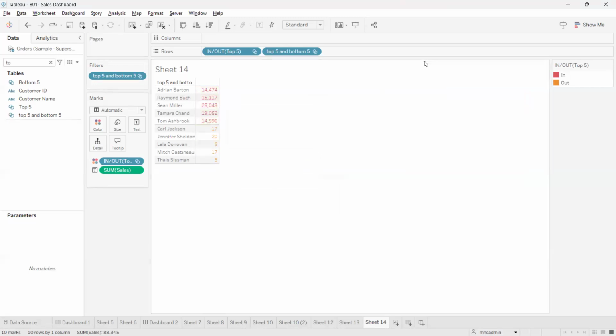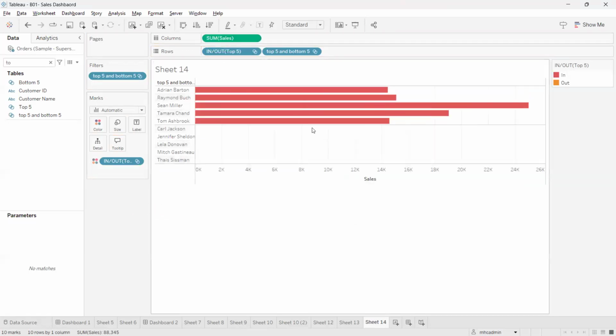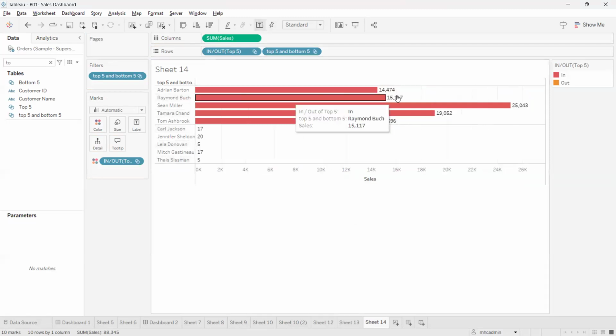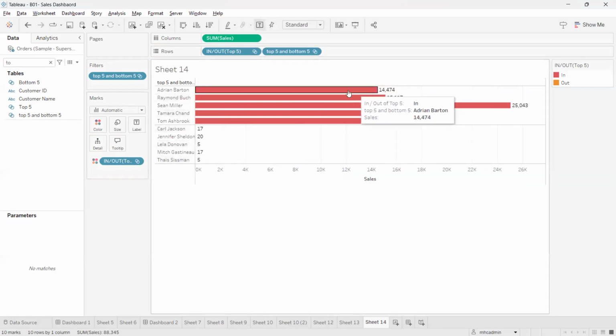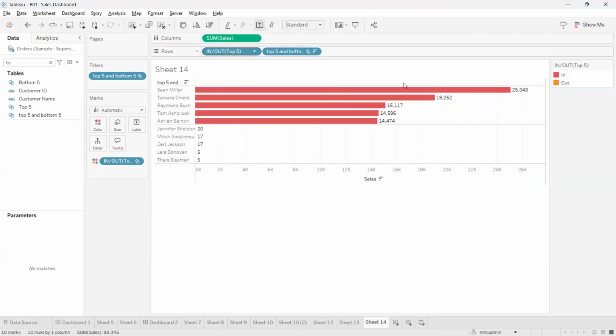If you want to make it a bar chart, as I told you, simply come to the marks card and drag sum of sales into the column shelf. It will create a bar chart. Just click on the T symbol, it will show you this option. Just click on descending order. Now you see.